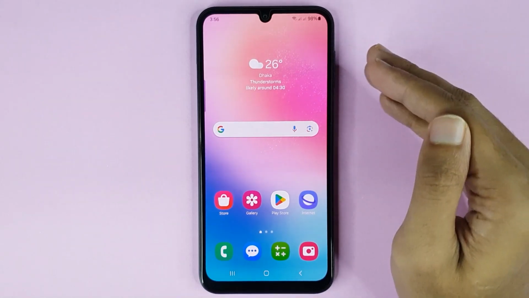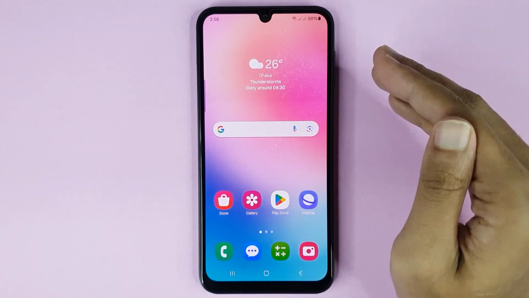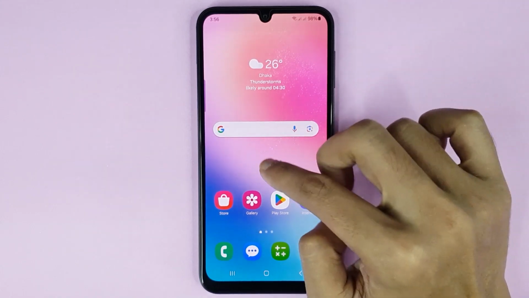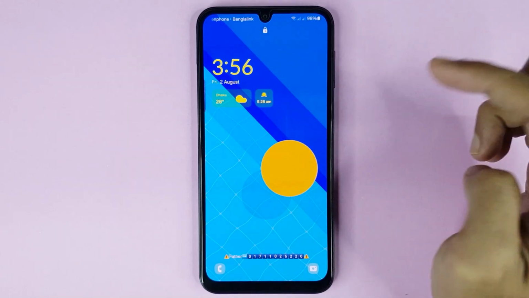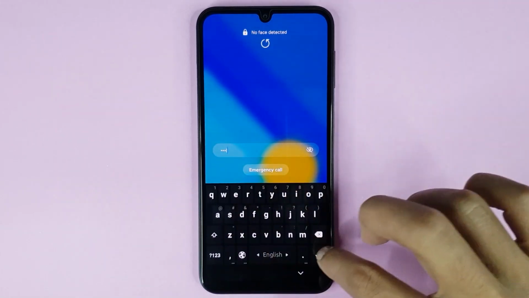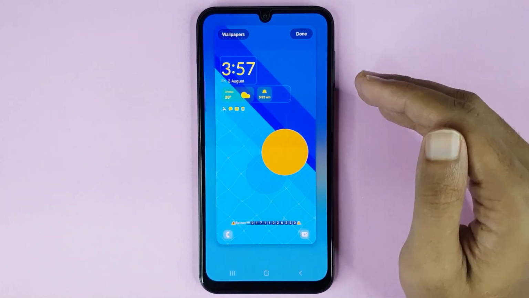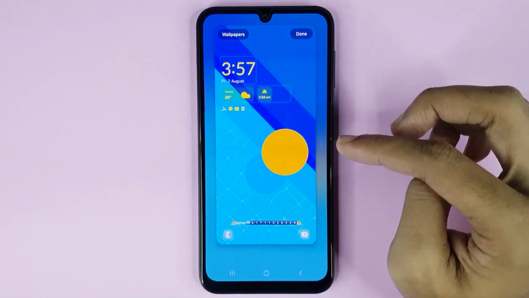Today I will show you how to change lock screen clock style in your Samsung Galaxy A24 phone. So at first, if I lock my device and then double tap to unlock, then touch and hold on the lock screen, then type your current PIN or password and unlock your phone. Then you can see this interface, and from here you can customize your lock screen.